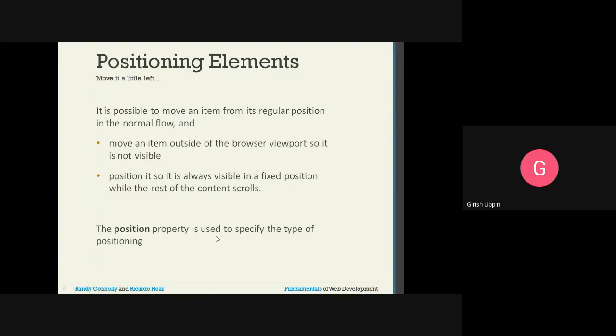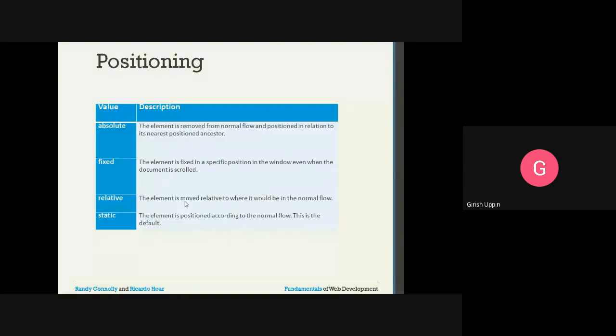The position property is used to specify the type of the positioning. So how to do that? We can use the position property. Using the position property, we can do whatever we said so far. We can put it in a fixed position, or we can move it totally out of the browser viewport. All those things can be done. For the position property, these are the different values that it can have. It can have a value of absolute, fixed, relative, and static.